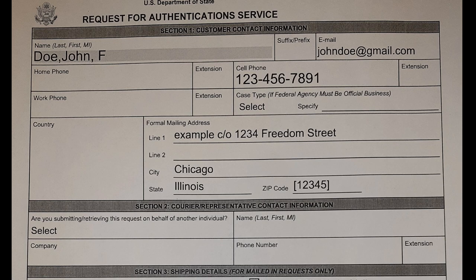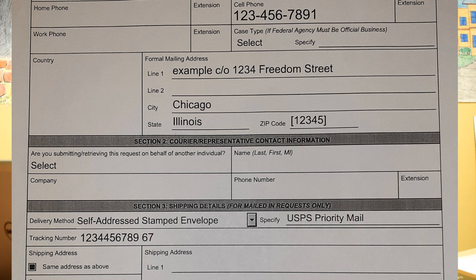We're going to input our name, all right? Last name, first name, the middle initial. Then the email address, if you want to include your email address so that if they need to contact you, they can. Working phone number, I use my cell phone number. Case type, you really don't have to check anything there. Formal mailing address, include that. On the country, I normally don't fill that one out. I just put my formal mailing address. I mean, for the country, you could put United States of America or just America.